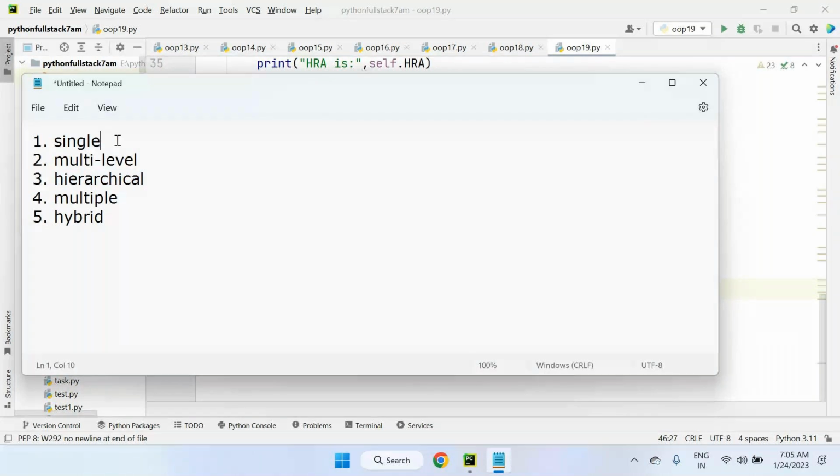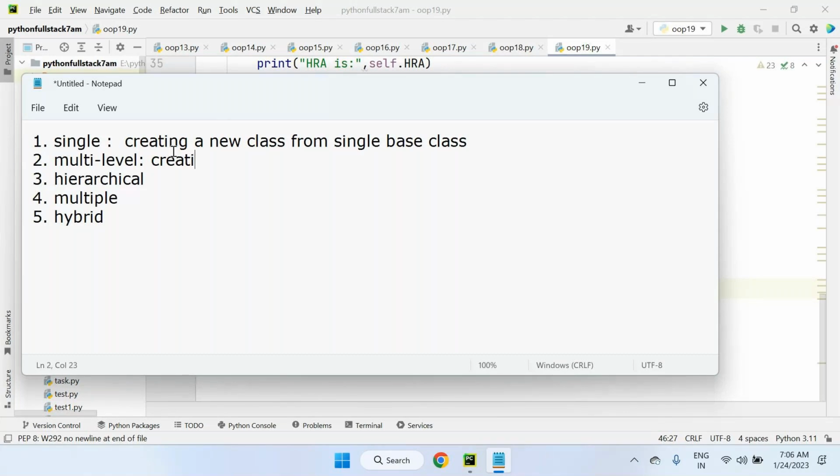So single inheritance means what I said, creating a new class from a single base class. Creating a new class from a single base class is called single inheritance. Multi-level means creating a new class from an already derived class. That is called multi-level inheritance. Now today we'll start with hierarchical inheritance.